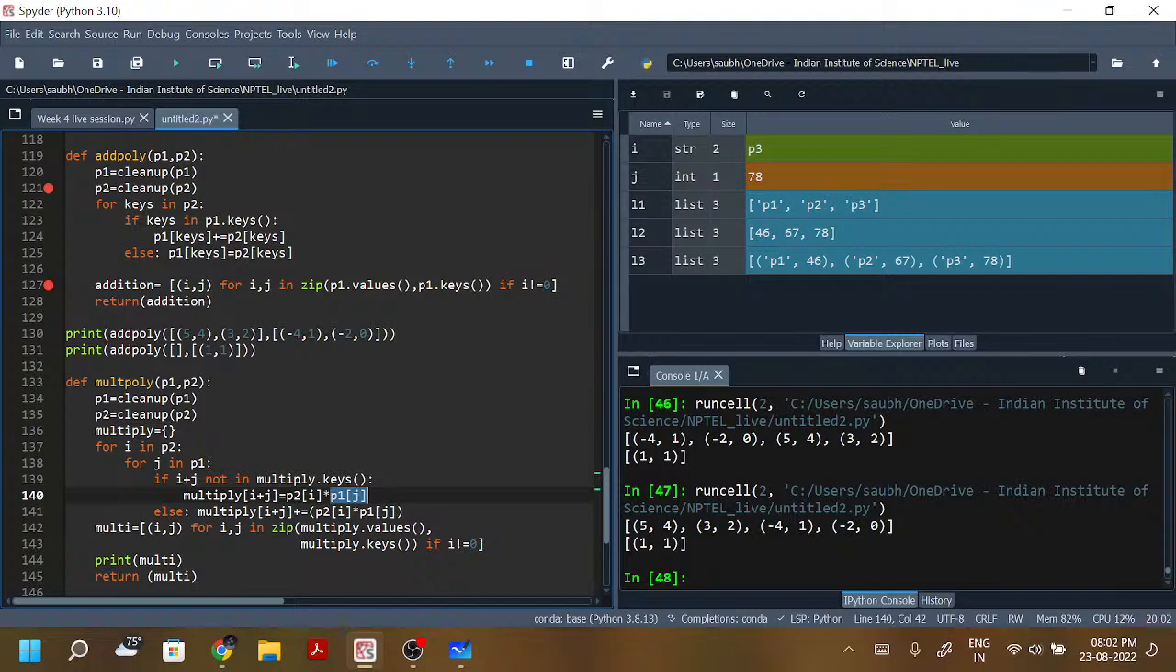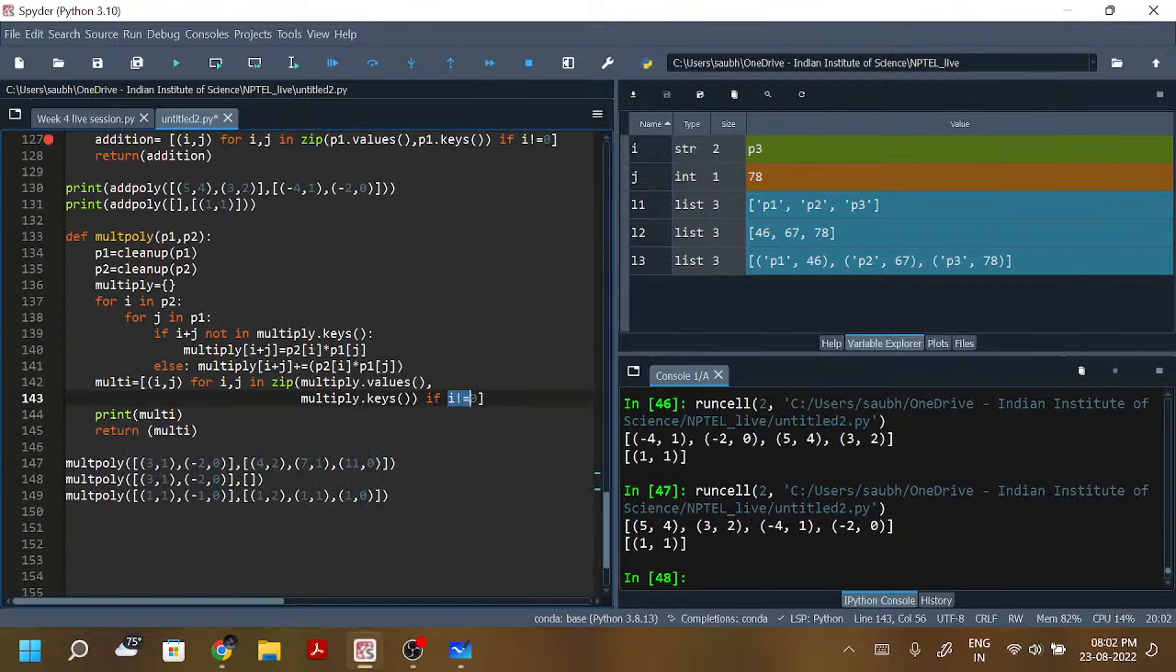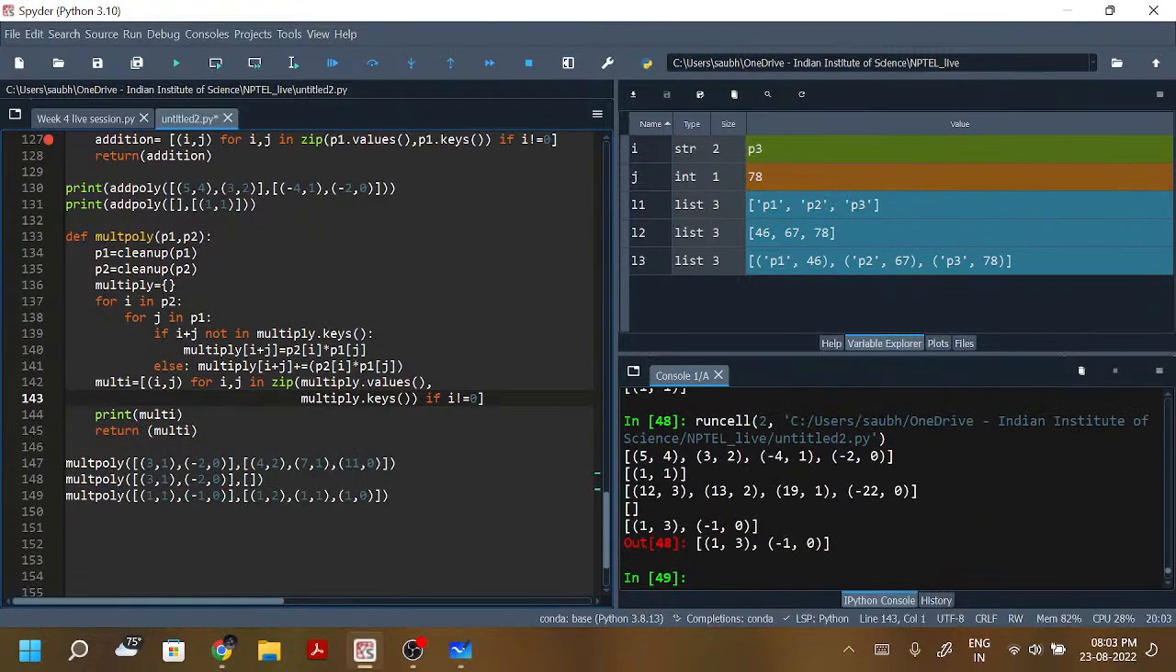Now again we are doing just the same sorting. If the coefficient is 0, then we will not consider this as a proper value. So we're just making a list comprehension through this, and returning the multiplication. So let's see if it's working.